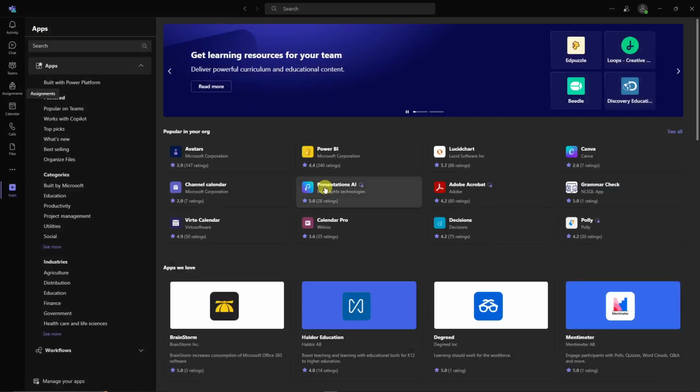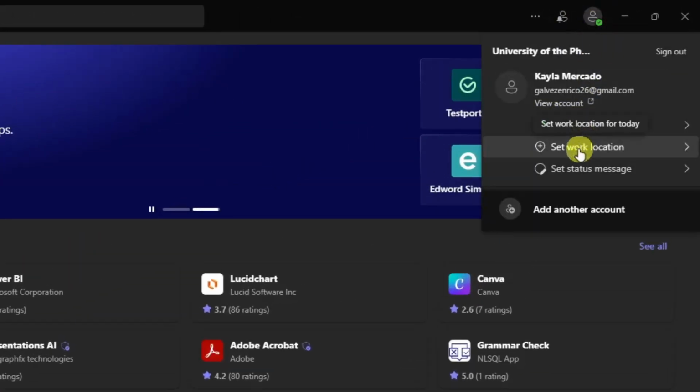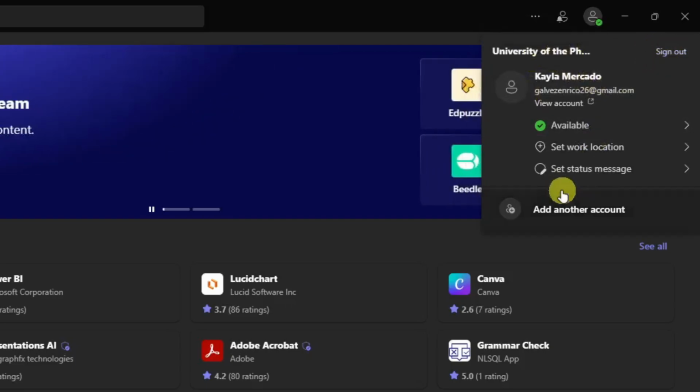And that being said, there are things that you should take note about this one, especially on the upper right section. If you click your account, you'll see these options right there where you can now set up your work location, your work status, your availability, and so on and so forth. You can also sign out and add another account right there, but we're not gonna do that for now.